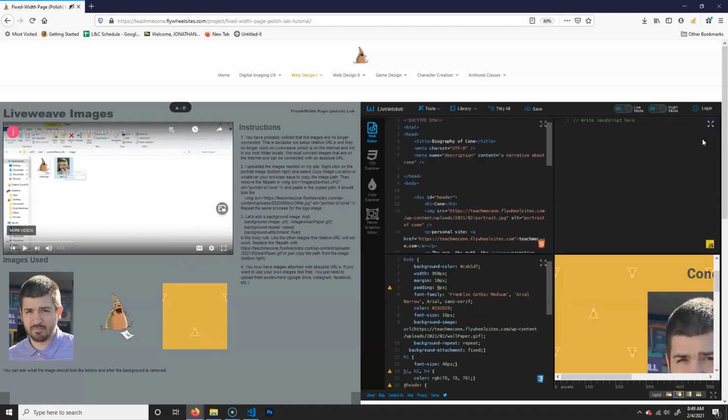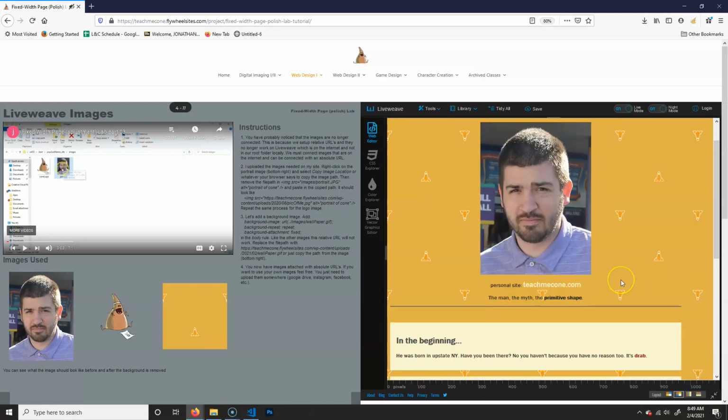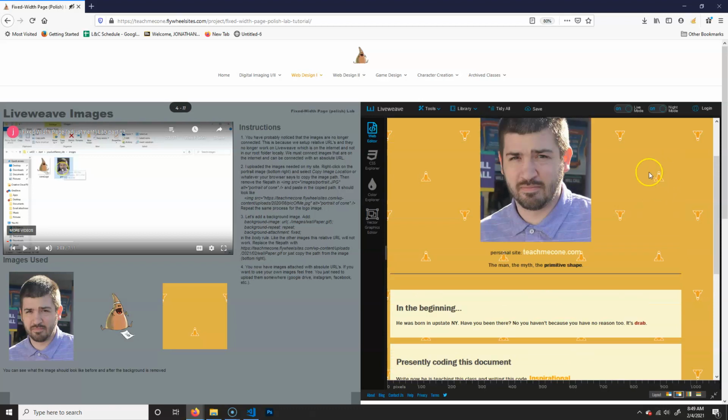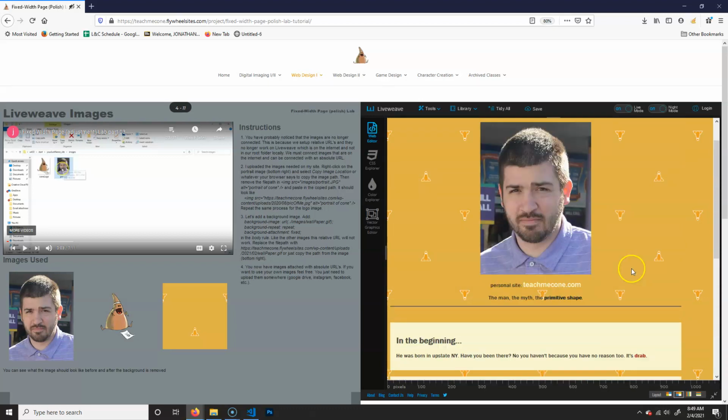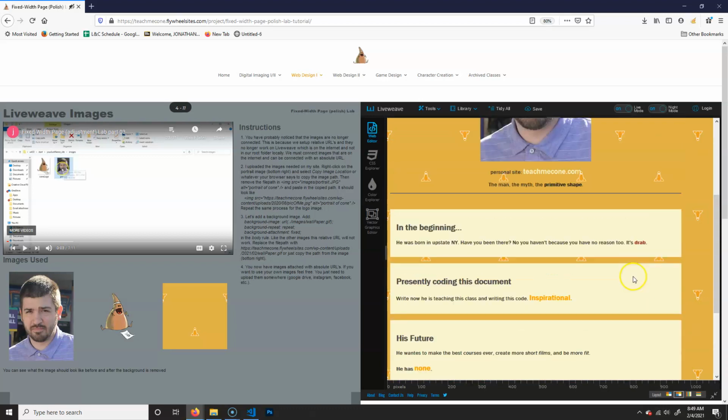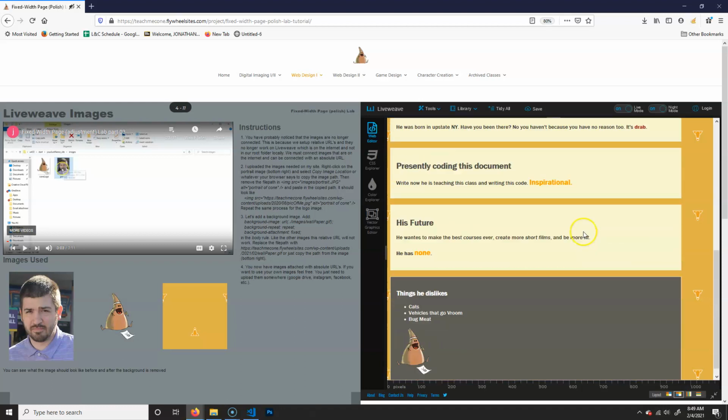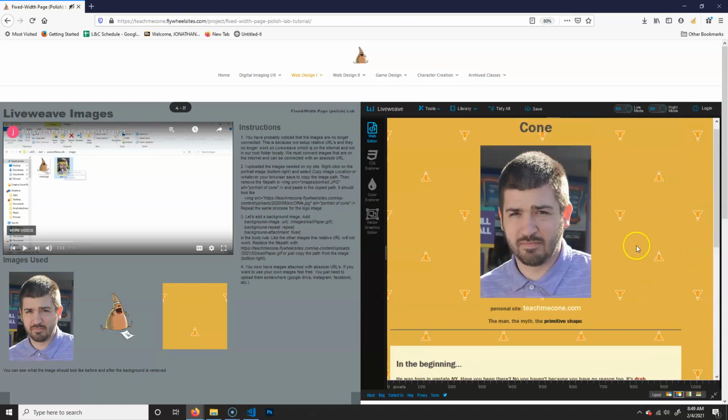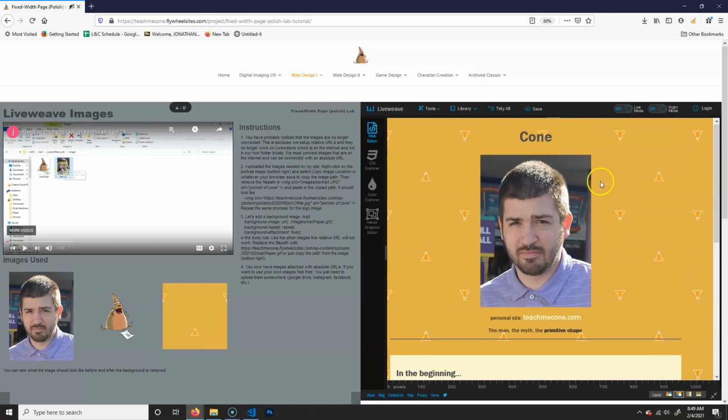And now if I minimize that, and if I maximize this, there you go. Notice that the background isn't moving. That's what I was talking about when we say it's fixed. The rest of the web page slides, but the background does not. So now we've officially attached the images, but now they are absolute URLs going to my site.